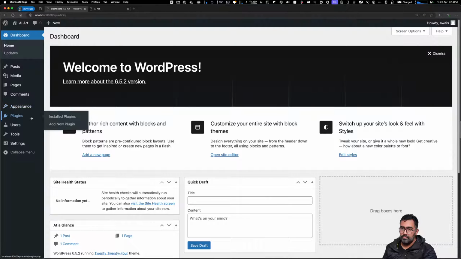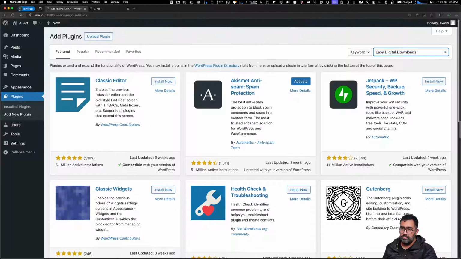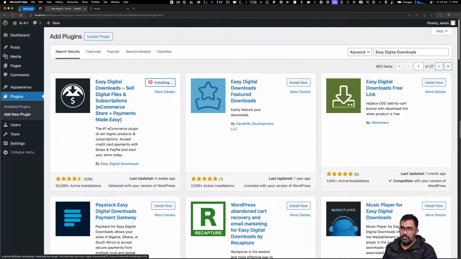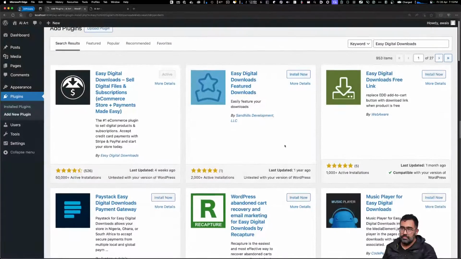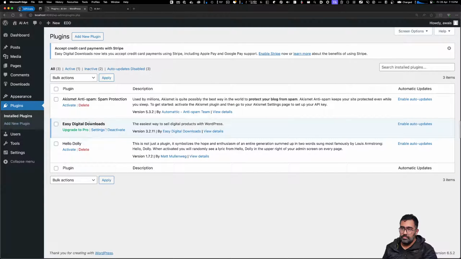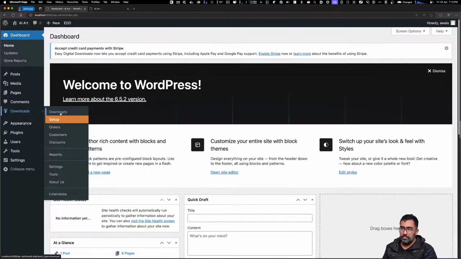Okay, so in terms of plugins, let's go ahead and install another plugin, which is going to be Easy Digital Downloads. And let's see how that performs. Here's a plugin to create. Let's activate this. Okay, that's good. Now if I refresh the page, I will go to home, downloads. Okay, so now there's a download.